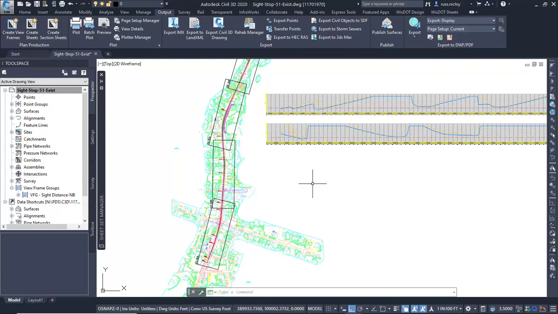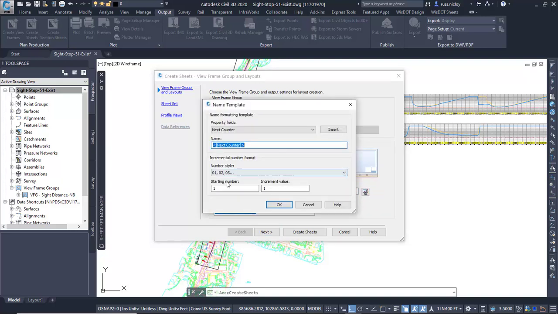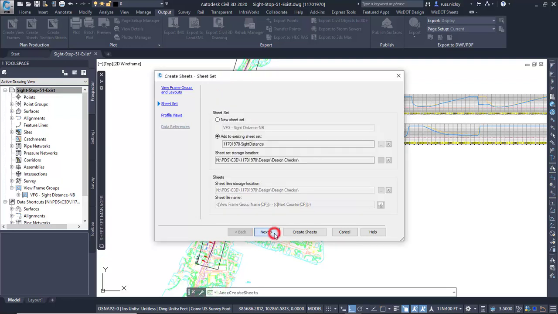So with that now fixed, I'm going to go back over to the Output tab, Plan Production, Create Sheets, and make sure that the Viewframe group is correct. I'm choosing all the frames in this case, but you could make a selection set. I am going to put all the layouts in the current drawing file. That way there's no problems with linking. It kind of clears up any issues there. The layout name, I'm going to come into that dialog here and make sure that we're at 010203 and the start number is set to 1, and it is. So I'll say OK. I'll choose Next.